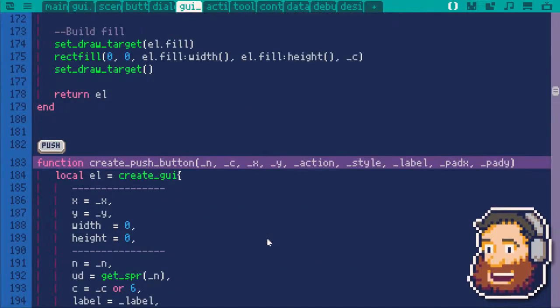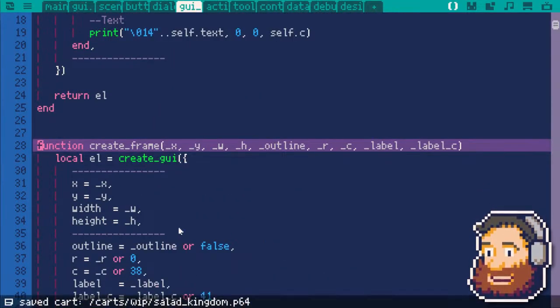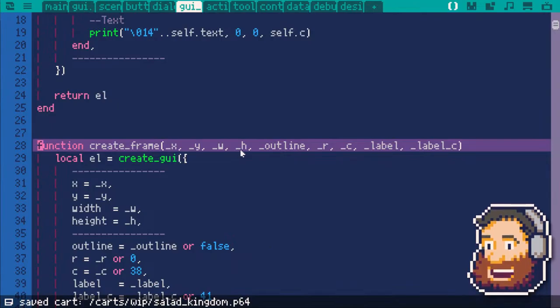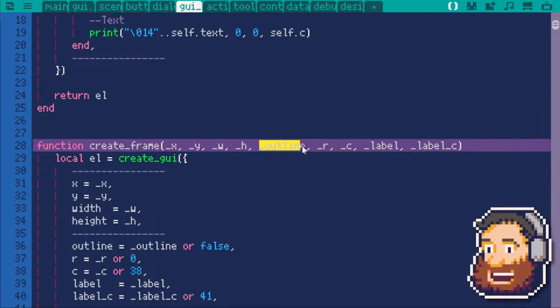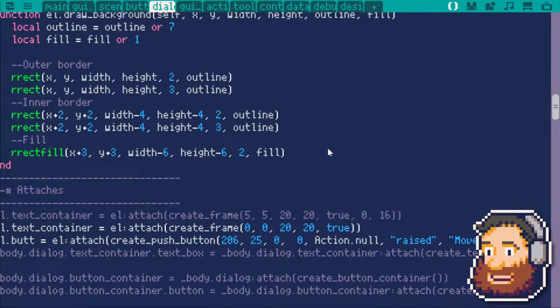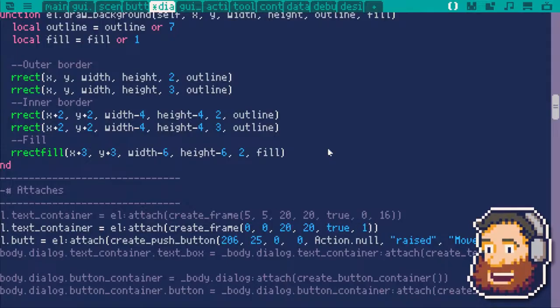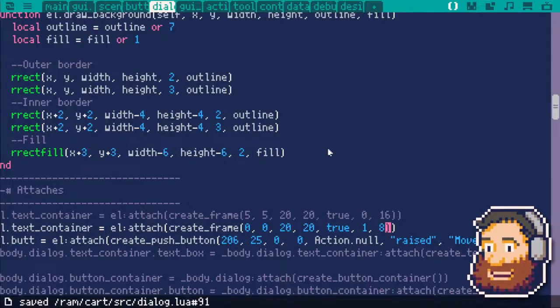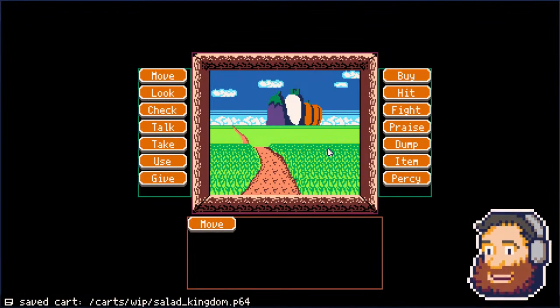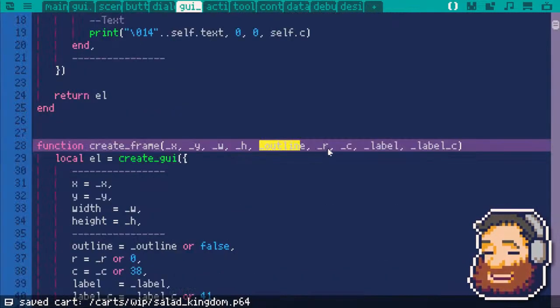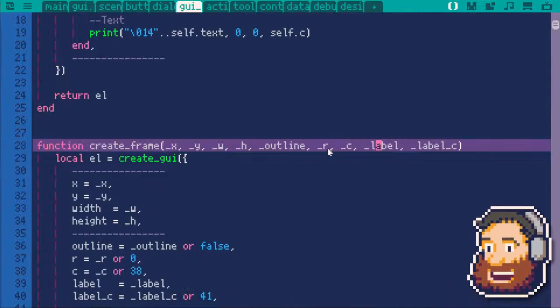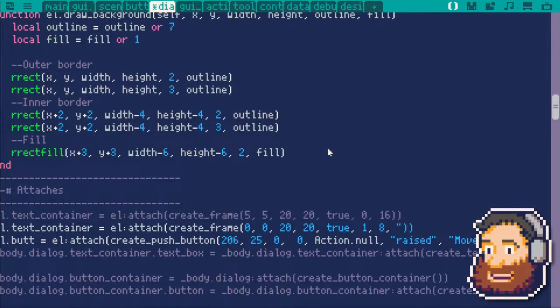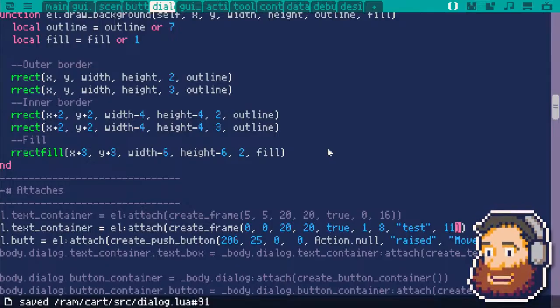So let's look back here. Frame. X, Y, width and height. We'll just go 20 for now. Outline true. Radius 1, because why not? Let's make it 8. Still nothing. Label? Let's try to give it a label. And a label color of 11.